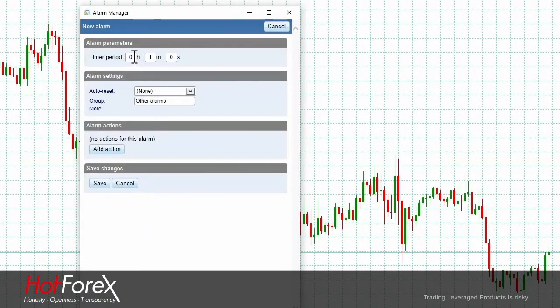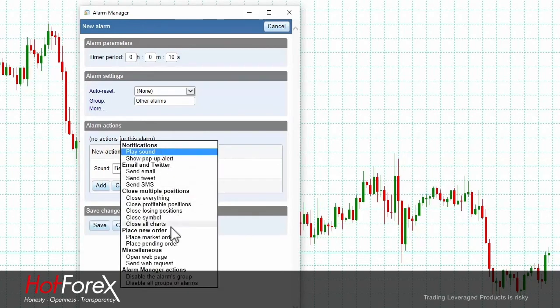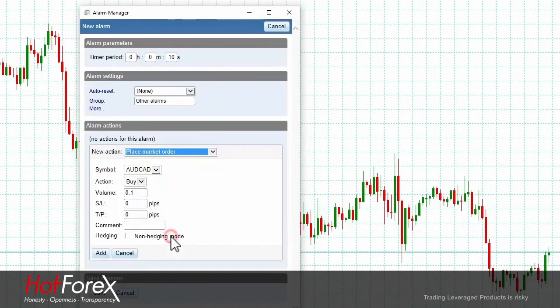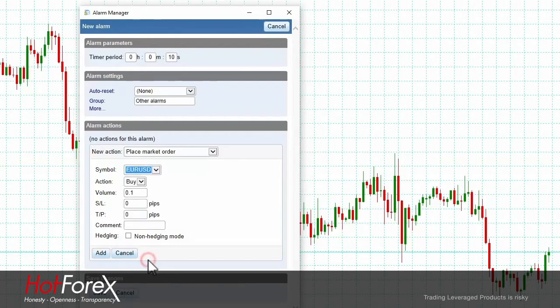Timers can be set to any required delay. Here we're setting the timer to end in 10 seconds. Any number of actions can now be added, all of which will be triggered when the timer finishes. To trigger the Place Market Order action, click on the Add Action button. We then choose Place Market Order from the wide range of actions the Alarm Manager can carry out. We then enter the details of the trade to place, for example, buying 0.1 lots Eurodollar, and we click on the Add button to add the action to the alarm.